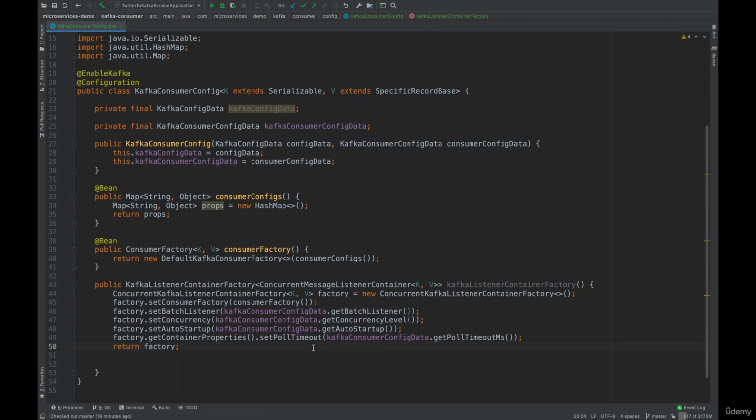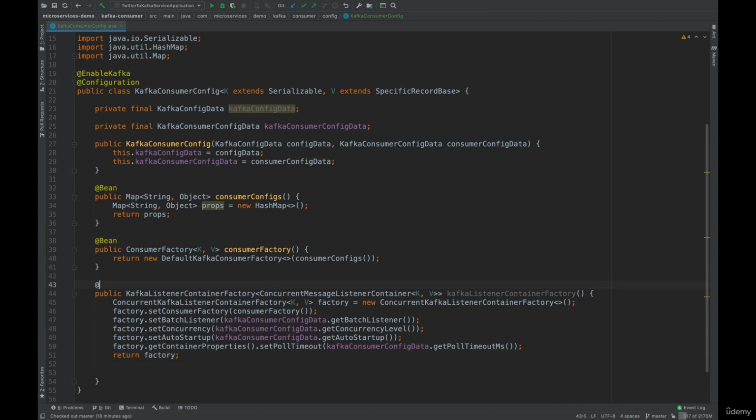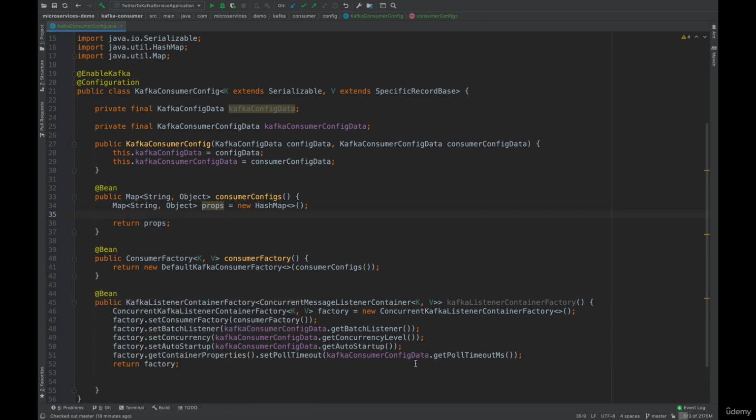With batch listener, we are saying that we want to get data from Kafka not one by one, but as batches. And with concurrency level, Spring Boot will create that many threads when consuming data. And this should be equal to the partition number, as we mentioned previously. With auto startup, we are saying that we want to start immediately when the application starts, or we will trigger the start later. And finally, poll timeout will set the poll timeout property, which determines how long we will wait until at least one record is available when we call the poll method.